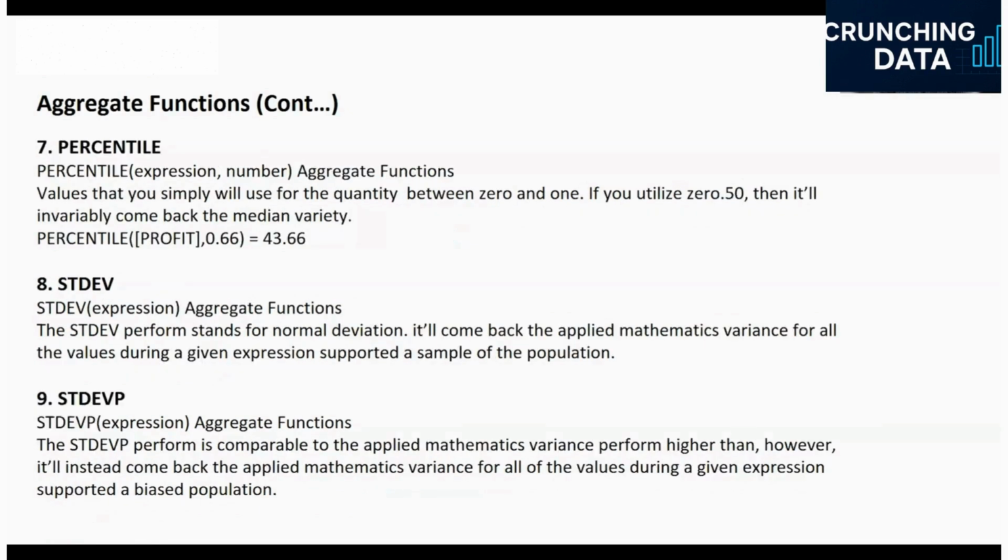The next one is the percentile. Percentile returns the value below which a specified percentage of data falls within a group. For instance, percentile of sales: if you want the value below which 75% of all the sales data falls. It's useful for analyzing that kind of data distribution.